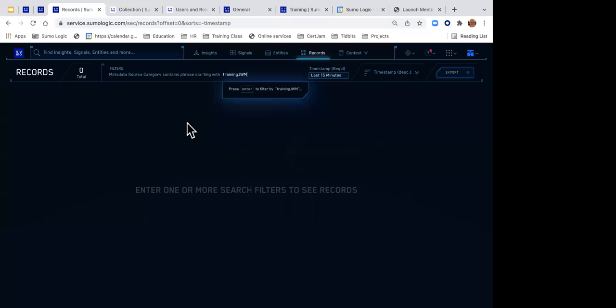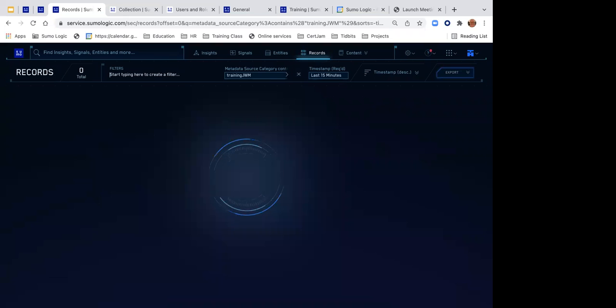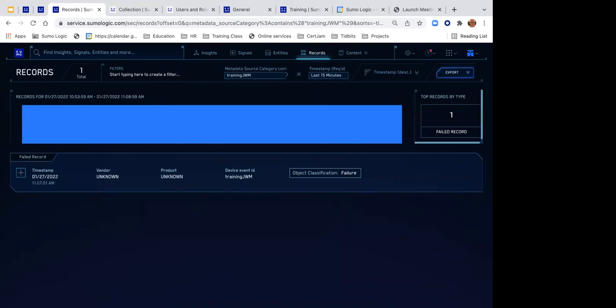And again, yours should also be training with your initials. And when I run this, I find there's my record. My record made it, but my record failed. Okay. The record failed, and it did. Absolutely, it failed. It failed because we didn't specify how to map the fields. We didn't do some other things. So this is actually expected.